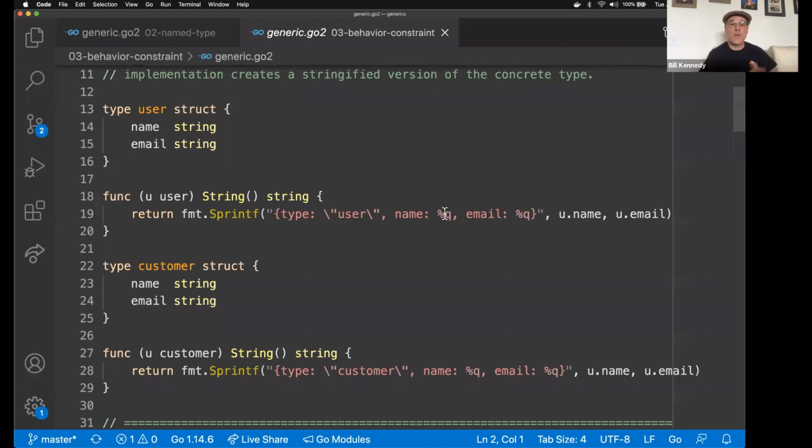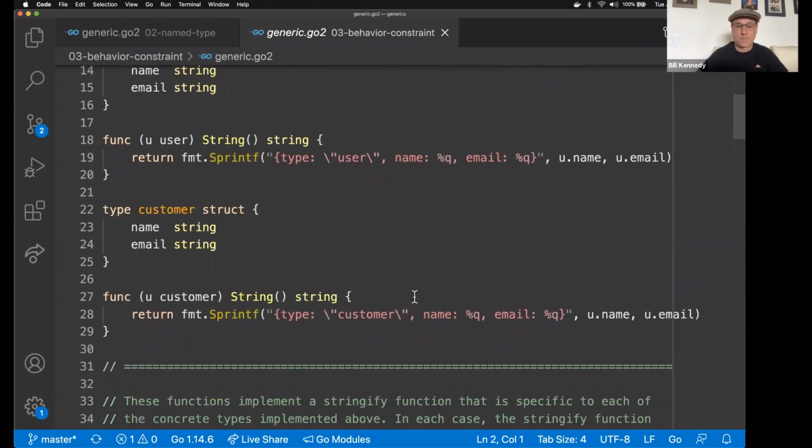Now, for those of you who are more experienced with Go, you might also recognize that this method string that returns a string also implements a special interface in the fmt package called Stringer, right? They implement the Stringer interface. Okay, so I've got this ability to pretty print users and customers any way I want.